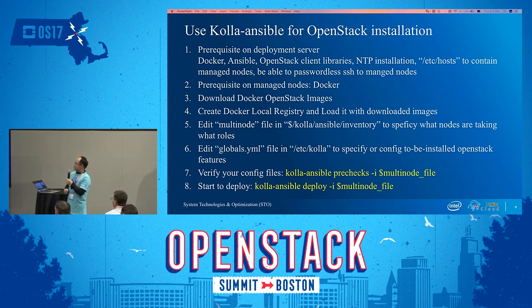And step 2 is to do some preparation on the managed nodes. One requirement is just Docker. We need Docker running on the managed nodes. Step 3 is to download the Docker OpenStack images on the deployment server. And step 4 is to start a Docker local registry and populate it with the downloaded images.